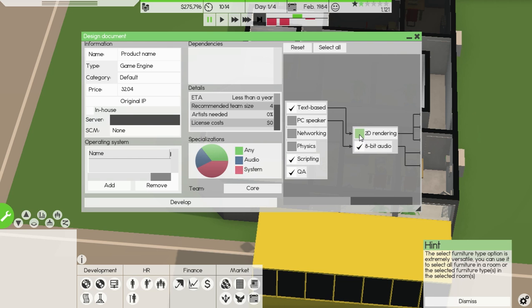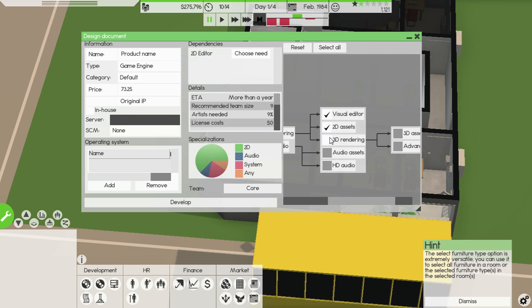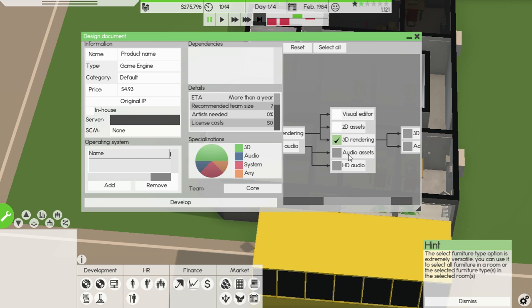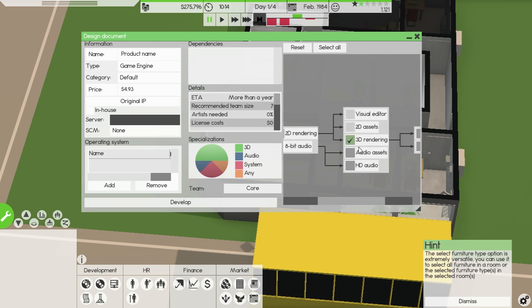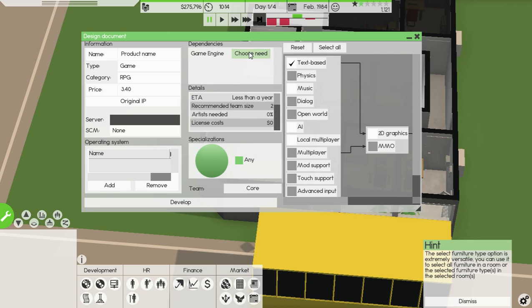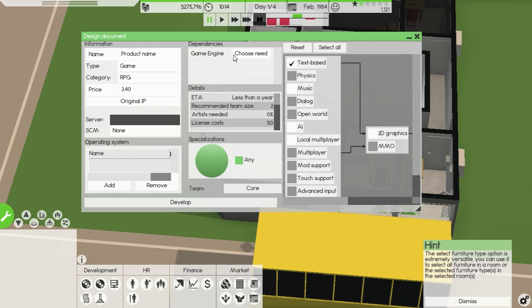Six. Let's do it. Feature will unlock in 1994. Okay, scripting, 2D rendering. Oh my, never mind. Oh Jesus. Okay, we're gonna have to make a specific game engine. We want scripting, quality assurance, 8-bit audio, 3D rendering. That's gonna require a lot of people though. Can we even make a 3D game right now? Are there any other engines in existence that have it? Yeah, Vision 3D Tech.